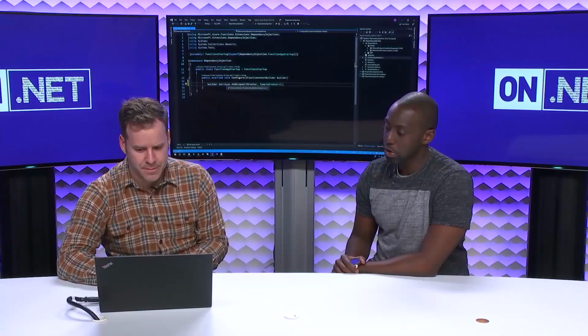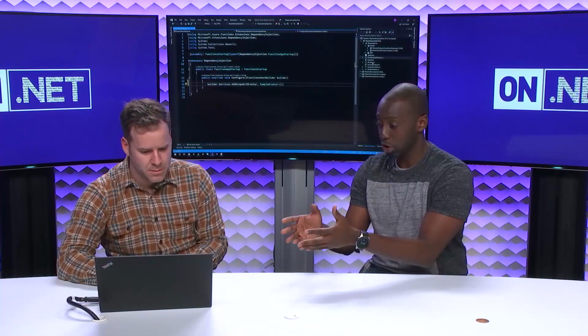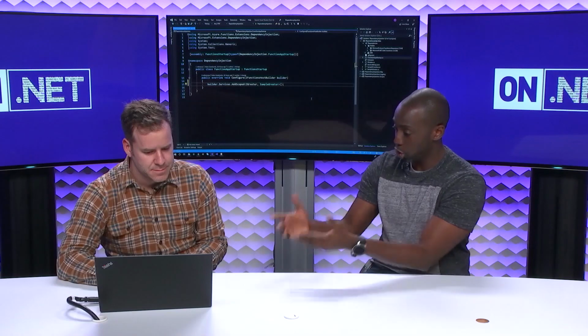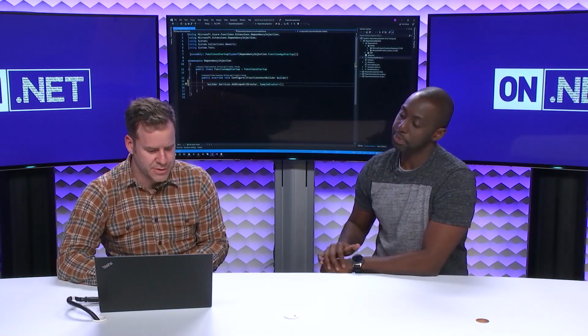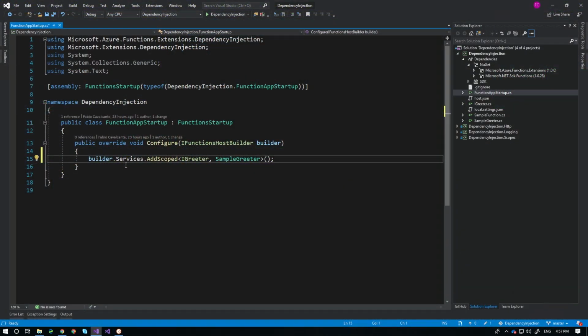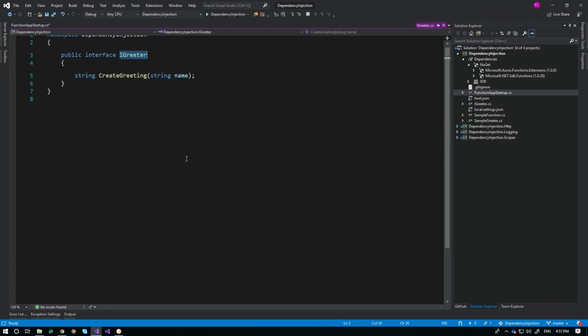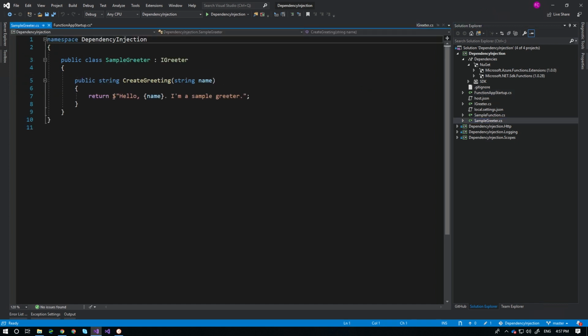Gotcha. Okay. So now I've registered the service, right? Or you've registered the service. How exactly would I consume this inside of a function? So what we see here is a sample registration of this IGreeter service. I have a sample implementation of that. If I actually look at this interface, it's a pretty simple interface, a single method that creates a greeting, takes a name. I have an implementation of that here that just takes that name and returns some nice greeting.